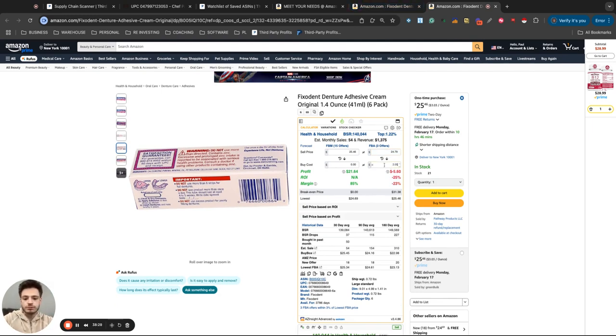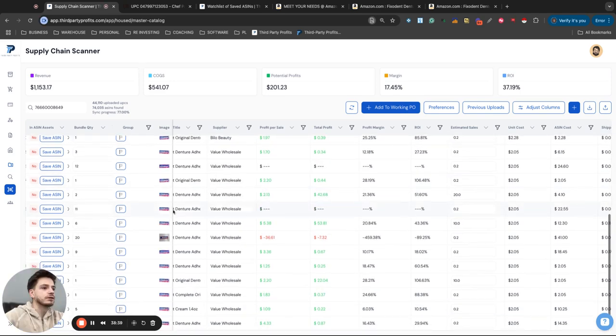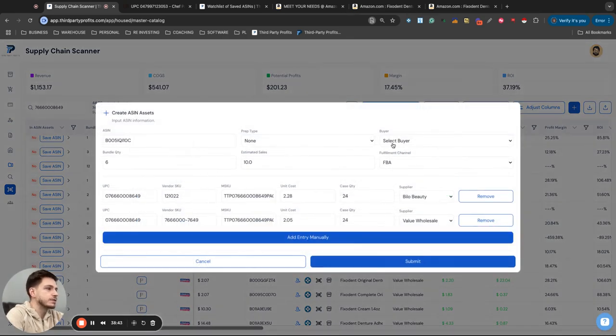That's not the right cost. $205 times 6. Game changer. Just like that, guys. Let's see. Is this ASIN in here already? It is. Awesome. So where is that ASIN? Right there. Save ASIN. Pulls in the suppliers that carry it.